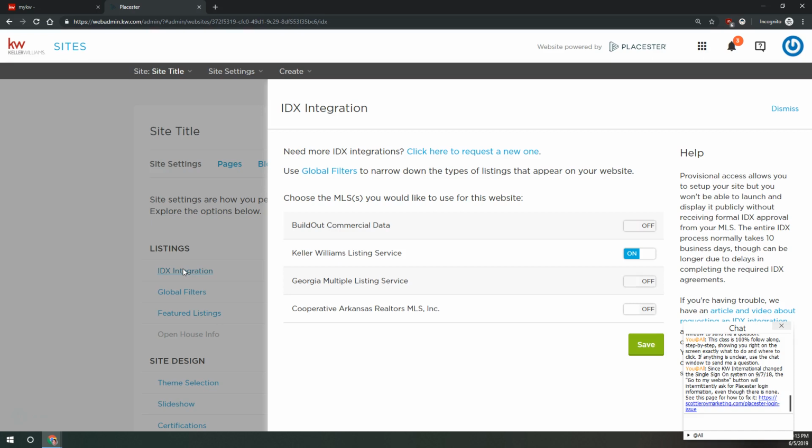Now, by default, your site is going to be connected to the KWLS under this system, the Keller Williams listing service, which is just KW listings, which is this one right here that's turned on. You're going to have to turn off the KWLS in order to turn on your actual MLS if it's listed here. So say you're a member of Georgia MLS, you would turn that on and click Save to apply that.